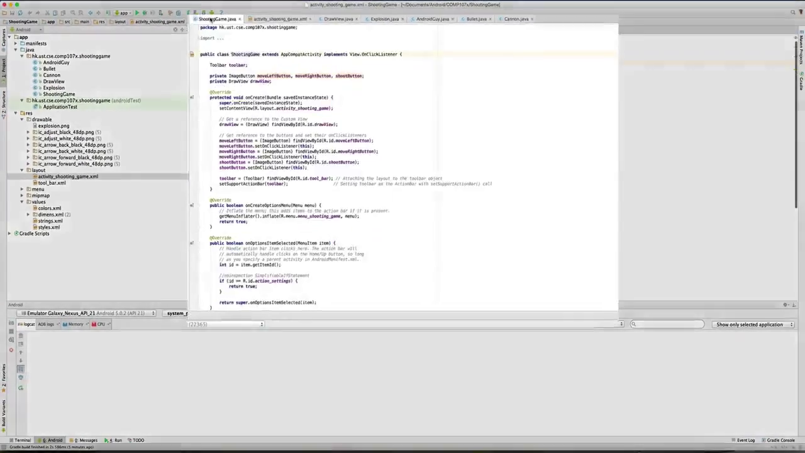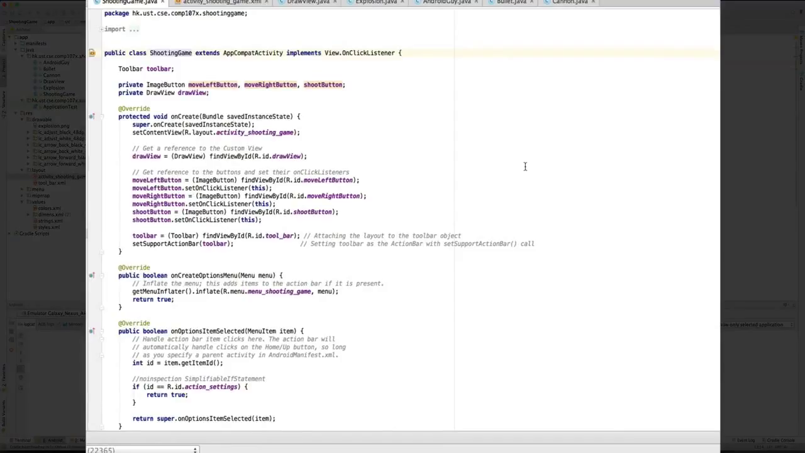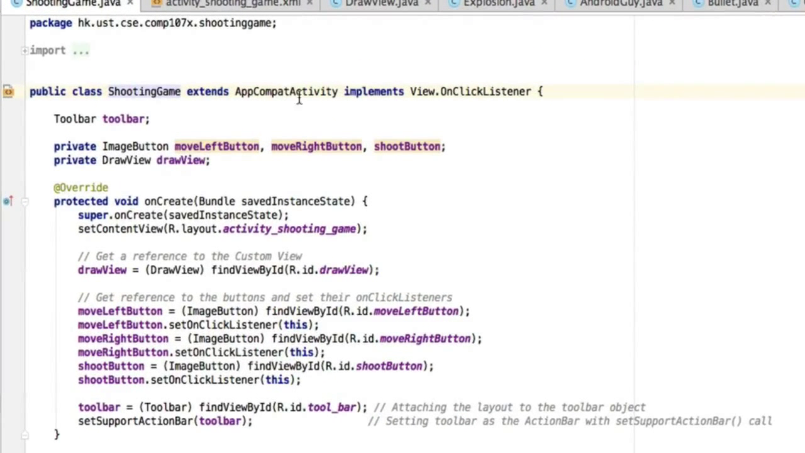First, let's examine shootinggame.java. This is the single activity that is driving the entire application. This is an extension of the AppCompat activity. We have seen why we are extending the AppCompat activity earlier. And in here, since we have buttons on the screen, we are going to use the onClick listener for these. And when you come into the onCreate method, you would see the standard structure here.